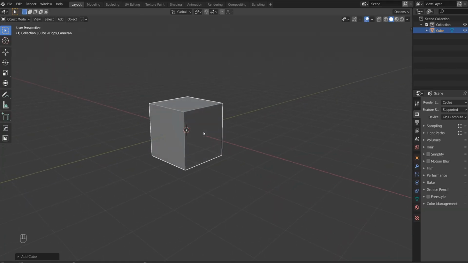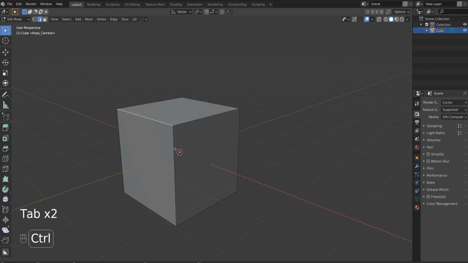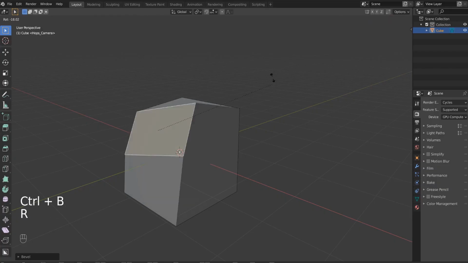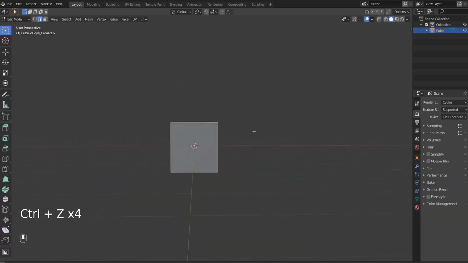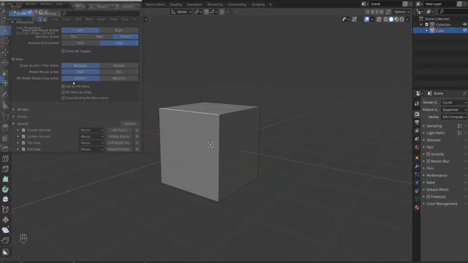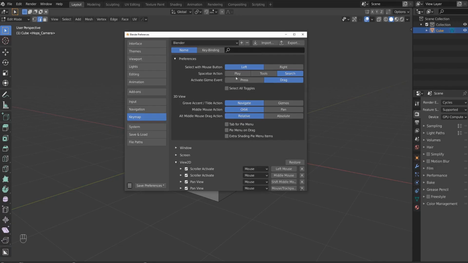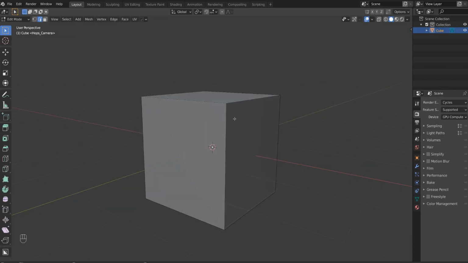Another important shortcut that you should definitely know of is Ctrl Z, which is basically going back in time. So let's say I bevel this and rotate it, right? But I don't like it, so if I press it twice, I'm going to go back to the cube state. So simply revert what you've done. You can set up the amount of steps of history under System. Yes, here, undo steps. So you can set it up.